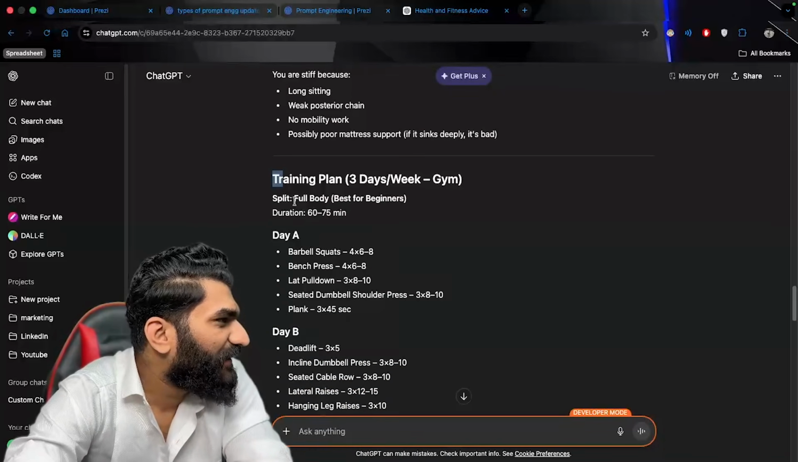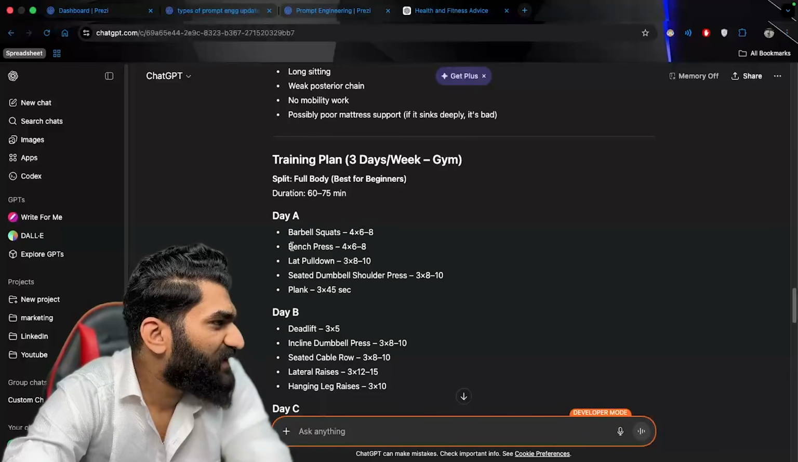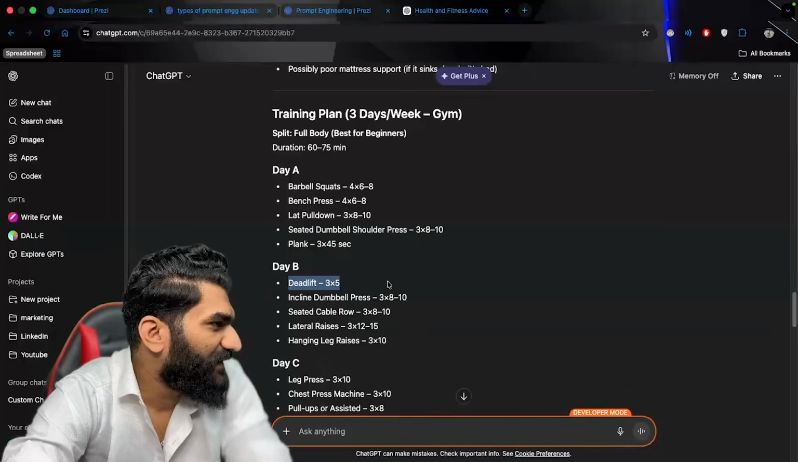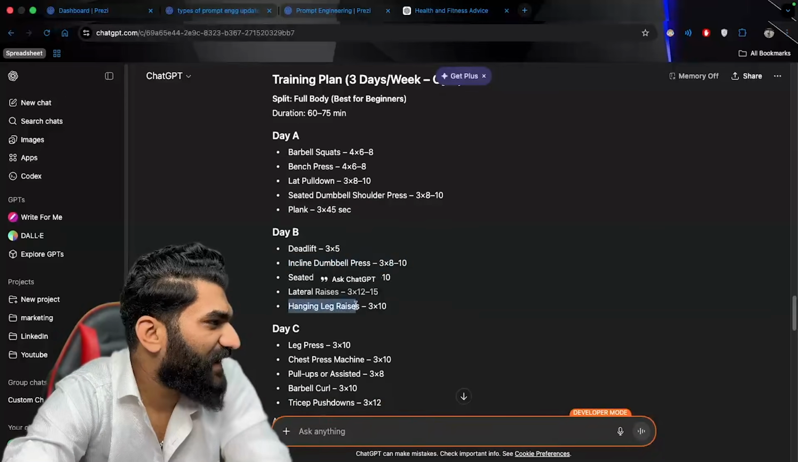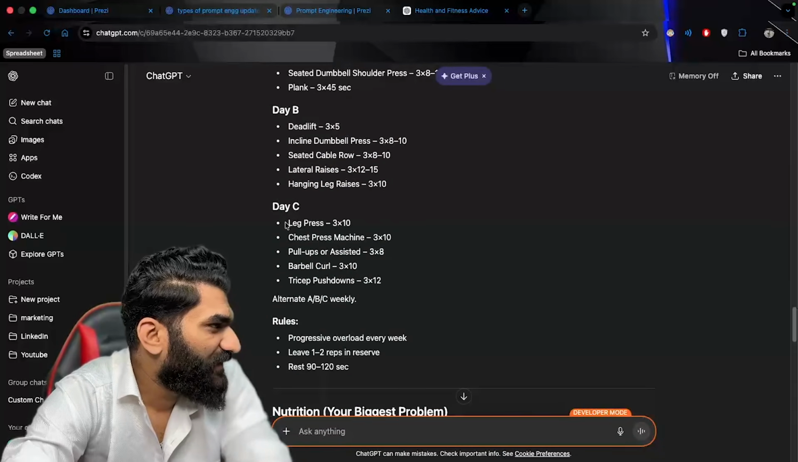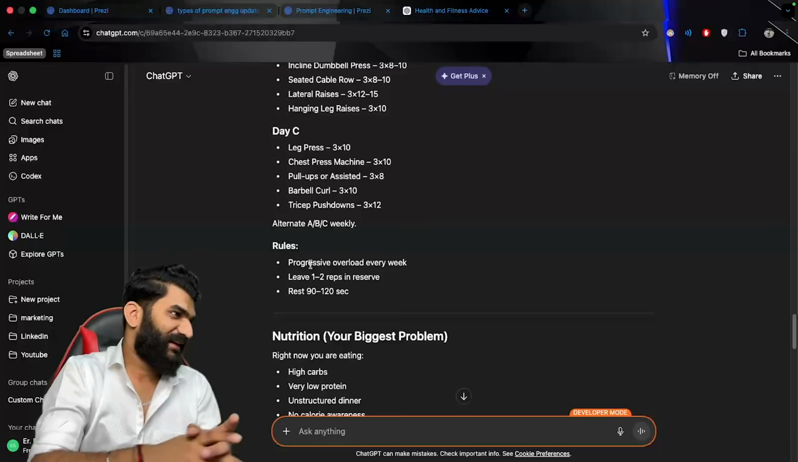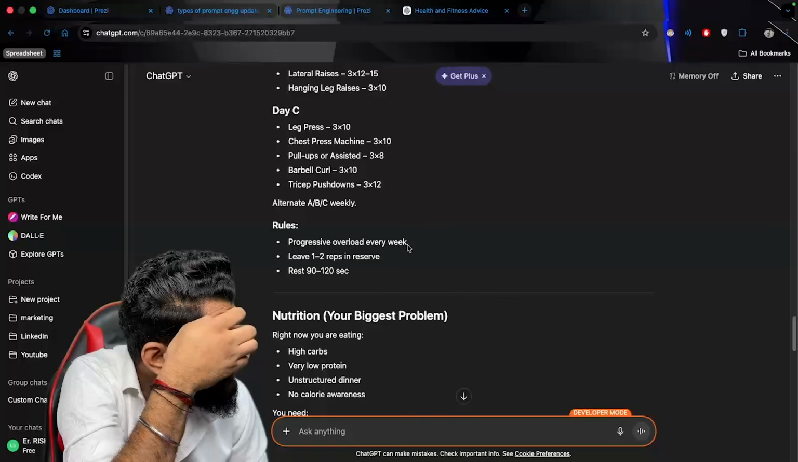Training plan, split full body, best for beginners, okay. Duration, okay. Barbell squats, bench press, lateral pull down, seated dumbbell shoulder press, planks. Day B, deadlift, incline dumbbell press, seated cable row, lateral raise, and okay, leg press, chest press, pull ups. Okay, ठीक है. ABC करना है वीकली मुझे. ओके, ग्रेट. प्रोग्रेसिव ओवरलोड एवरी वीक. Leave 1-2 reps in reserve.